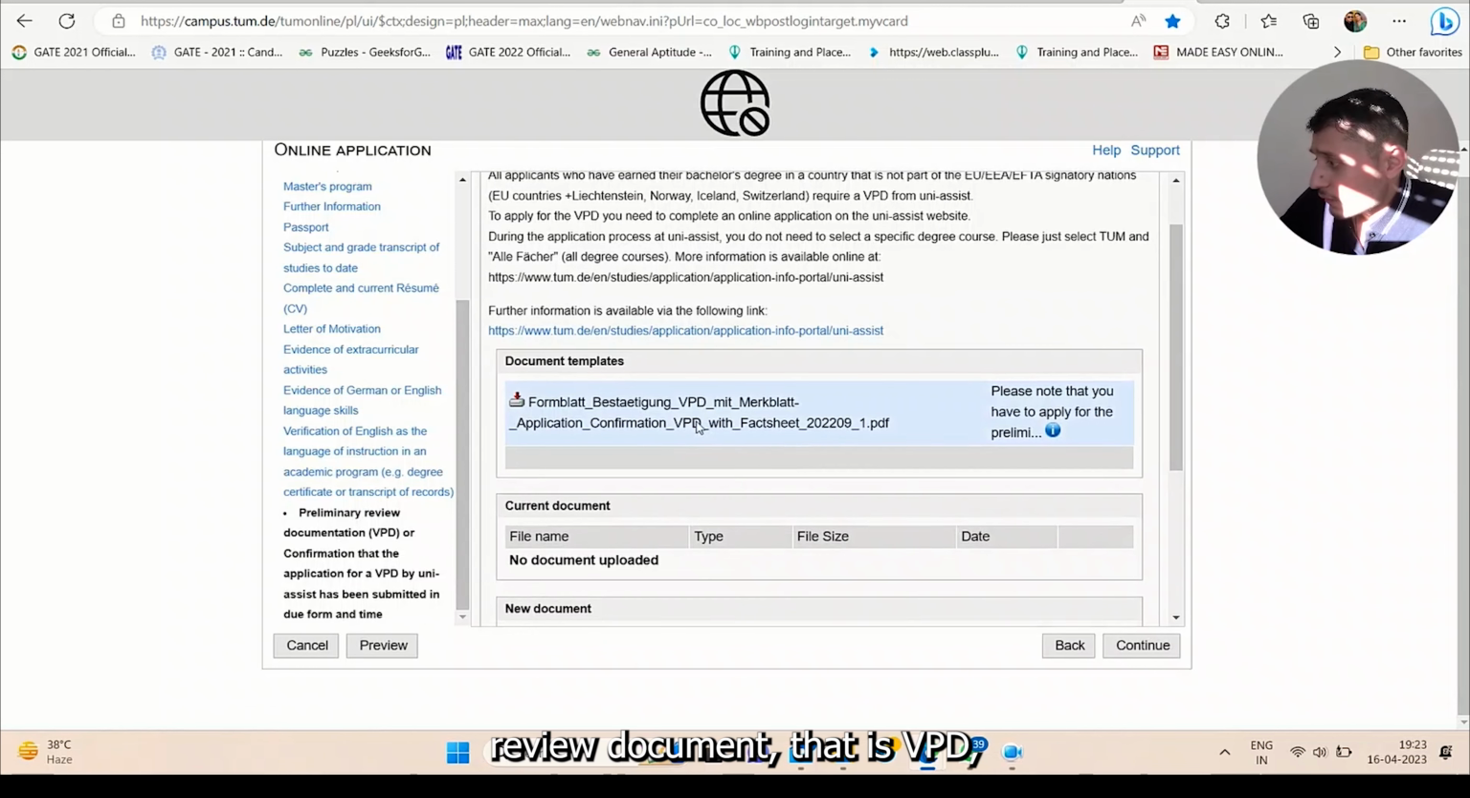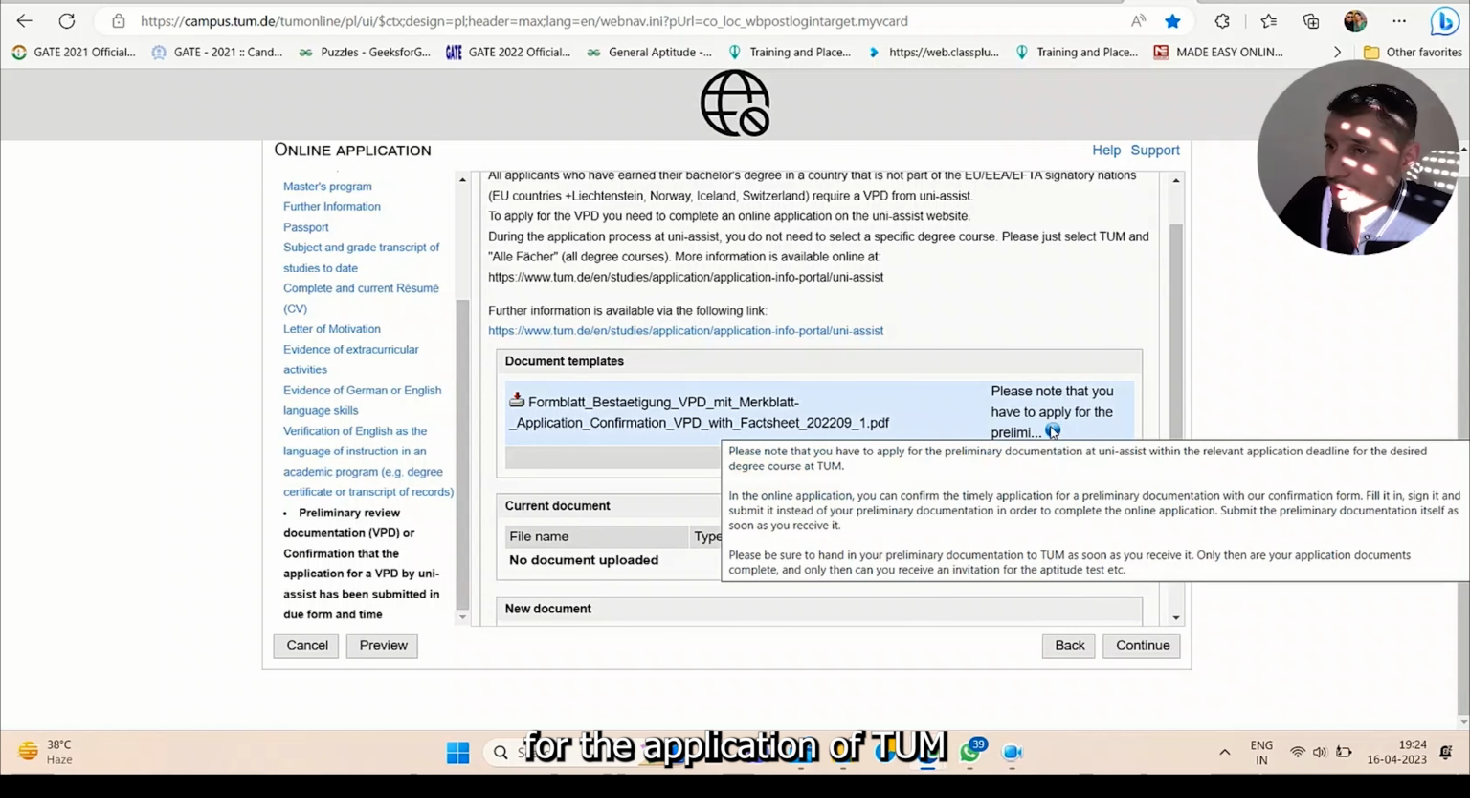Then the preliminary review document, that is VPD, which is necessary for the application to TUM. To get this VPD, you have to go to another website, which is UniAssist. How to apply for this VPD, I will create a separate video for UniAssist. Otherwise, this video is going to be very long. So I will quickly show you in the other video how to apply in UniAssist.